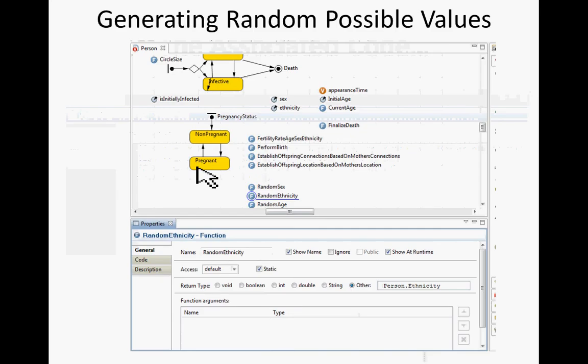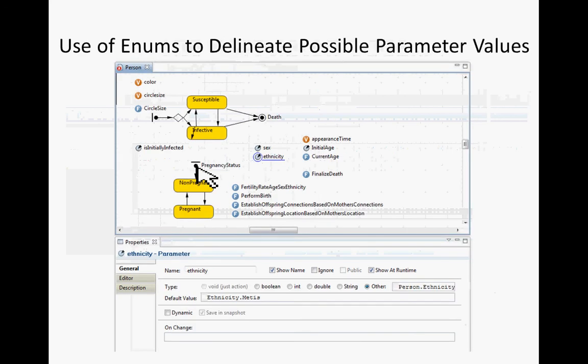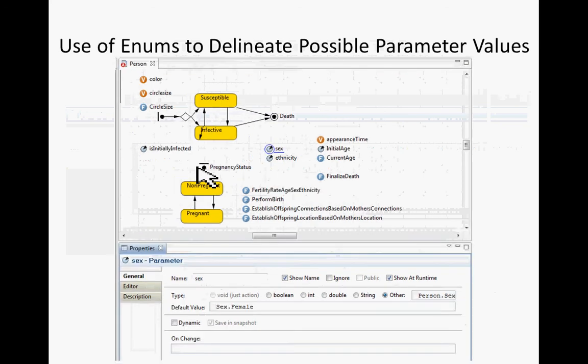Enums are a lot more flexible than I'm letting on. They're readily available, but you will have to insert them.